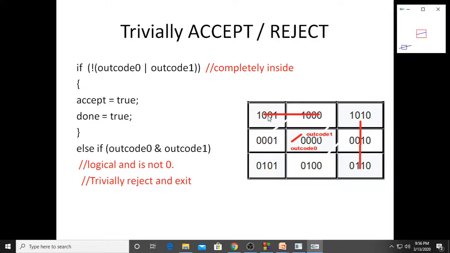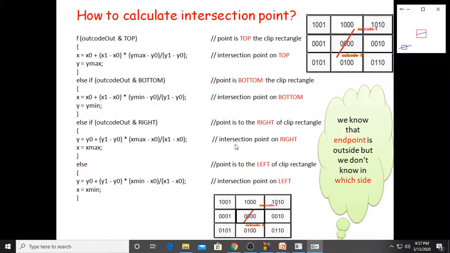We'll see the other case. Suppose the user is giving input like this. So you take your outcode 0 on this side and outcode 1 on this side. What is the AND operation? Somehow this AND will not become 0, so some 1 will be there. So in that case this condition will become true. So your logical AND is not 0 and you can trivially reject this line and come out of the program. So you understood the trivially accept case and trivially reject case.